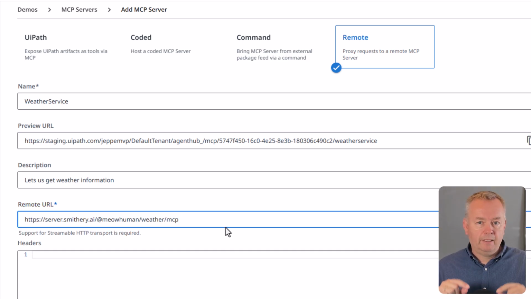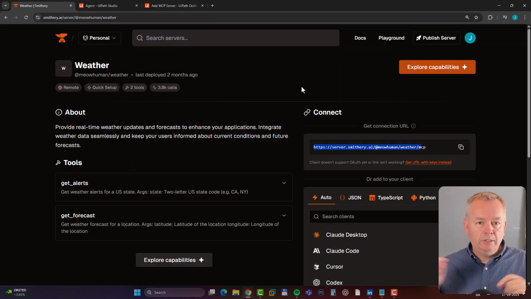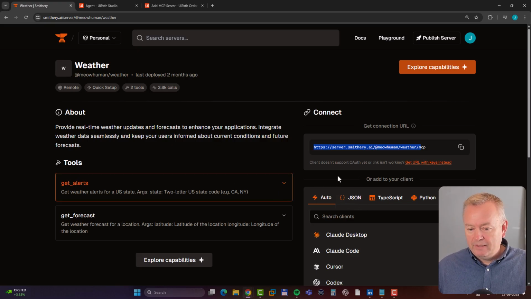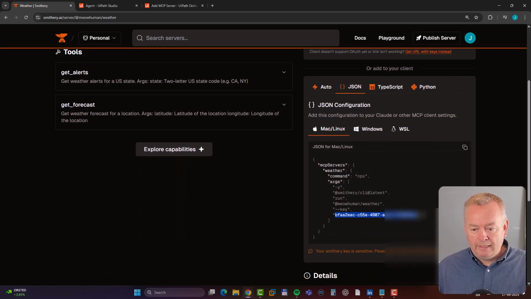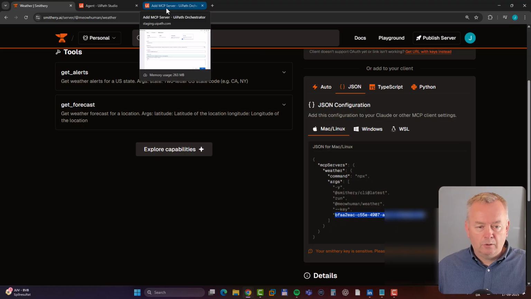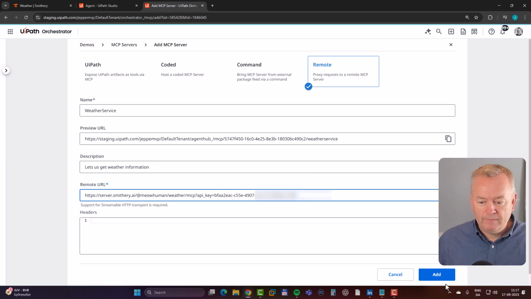Now, we do need to provide an API key, so I'll add an argument to our URL here by typing in a question mark, and then typing api underscore key equals, and then we need to type in the API key. In Smithery AI, you can get an API key, but you do need to sign in first. I've signed in with my Google account. The easiest way to get the API key for this MCP server is to go to the JSON section here, scroll down, and you can find your API key down here. So I'll copy that, go over to the Add MCP Server screen again, and just paste it in. That's it, and click Add.